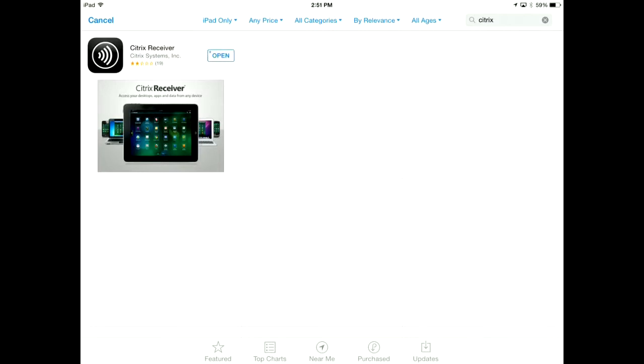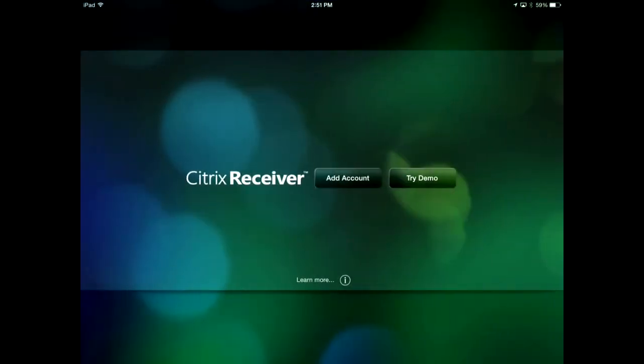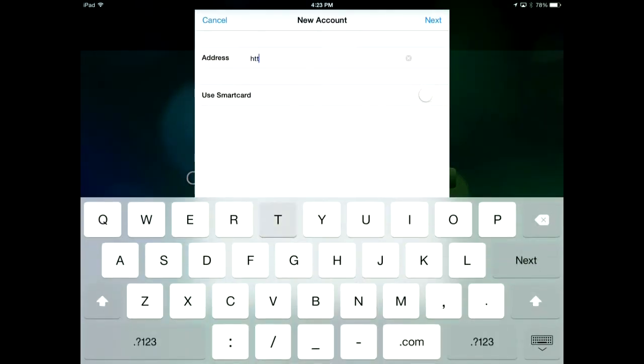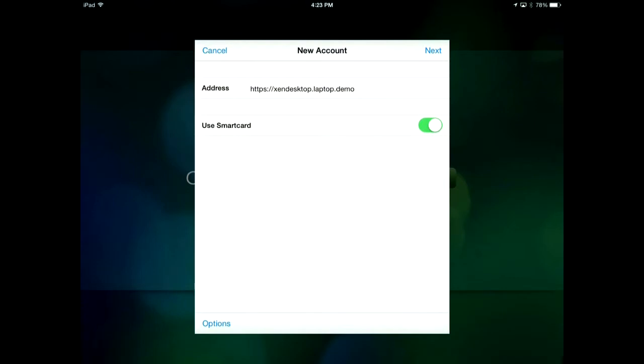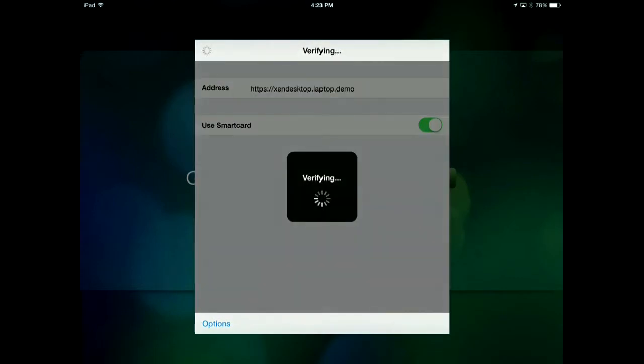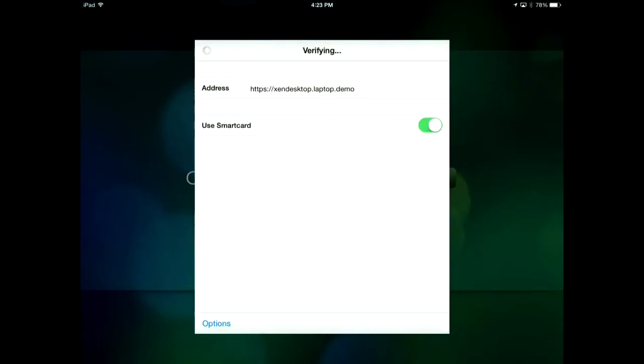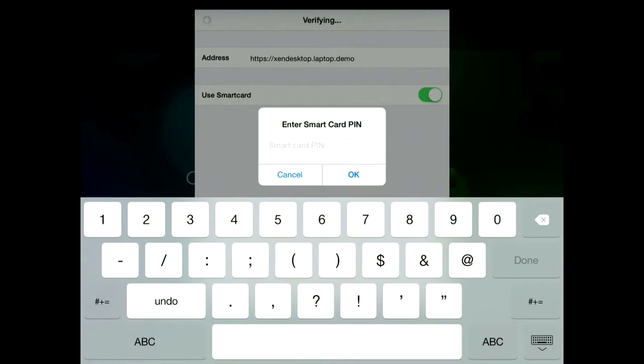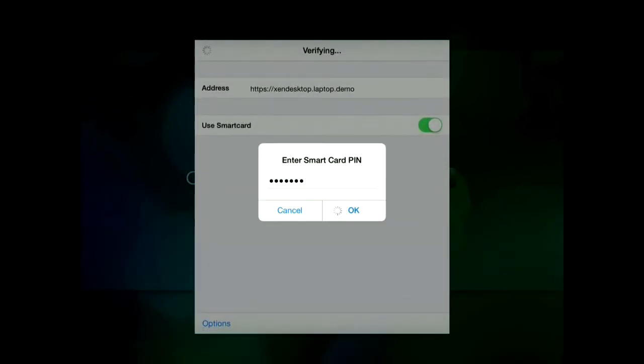And now that I've got that downloaded, I want to launch Citrix Receiver and begin by adding my account. Now, the URL should be provided by your IT department. I'll just type in the URL on my iPad, and now notice that there's a button here that says Use Smart Card. Check that button to use your CAC or PIV card as your login method instead of username or password. Then click Next, and it's contacting the gateway to make sure that I can use Smart Card authentication.